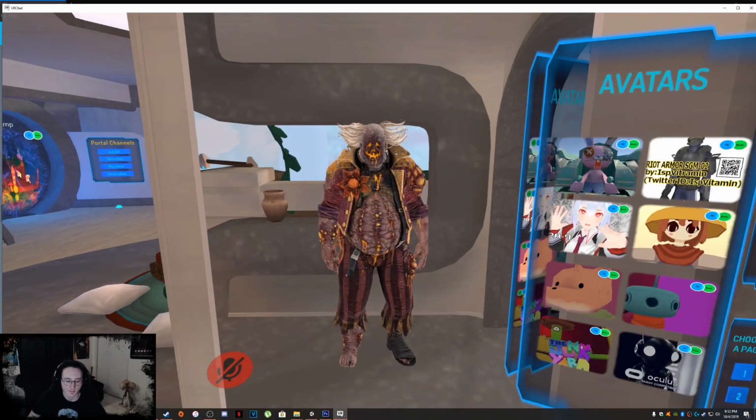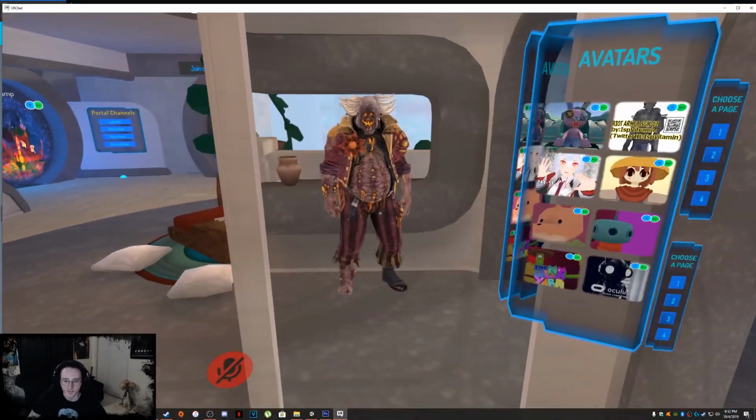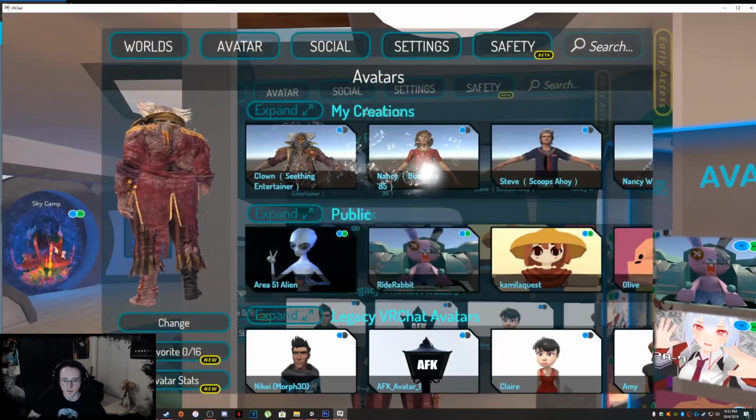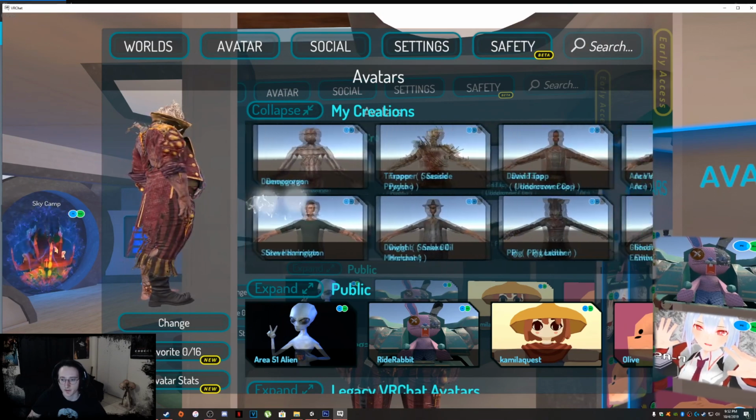Alright, and this is basically what the model looks like when he's all uploaded into VRChat. If you go into your avatars, this is where your avatars will be located. These are all the ones that I've done for Dead by Daylight so far.